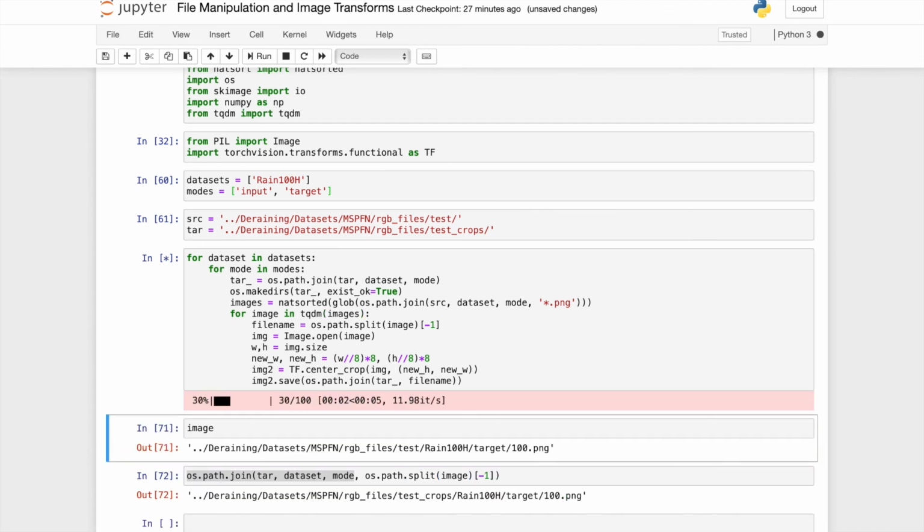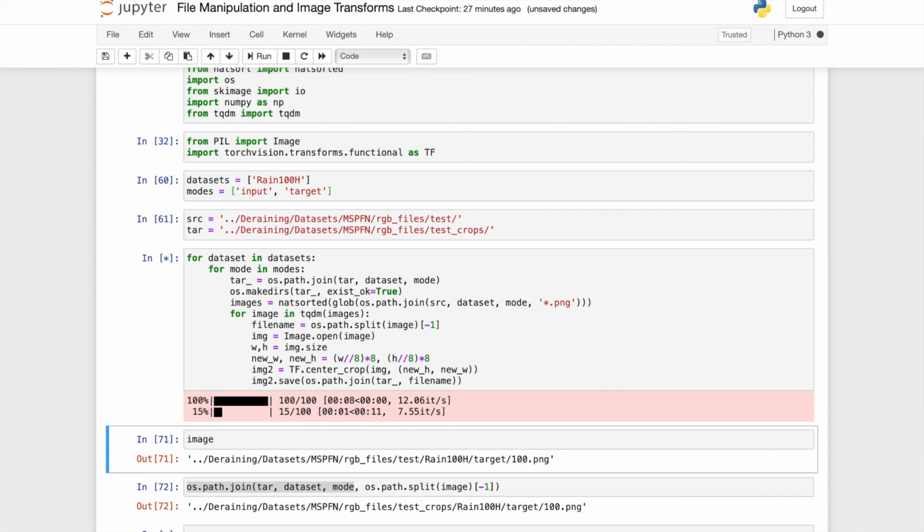As you can see now, it shows me the progress. So the first dataset had 100 images. So it's going to run 100 and then again 100 for input and target. So it's done because I just gave one dataset. If I had given multiple datasets, it would have run for all of them.